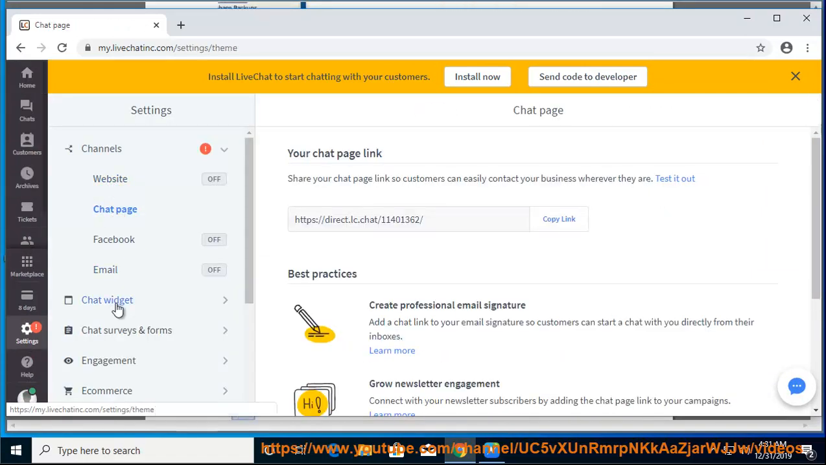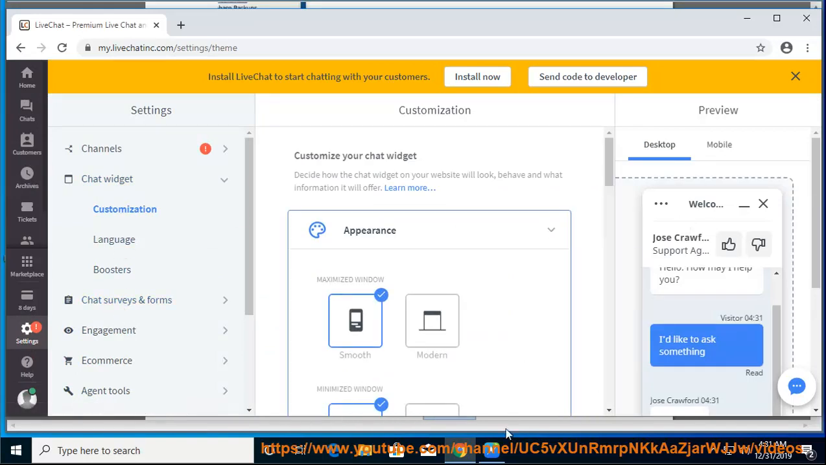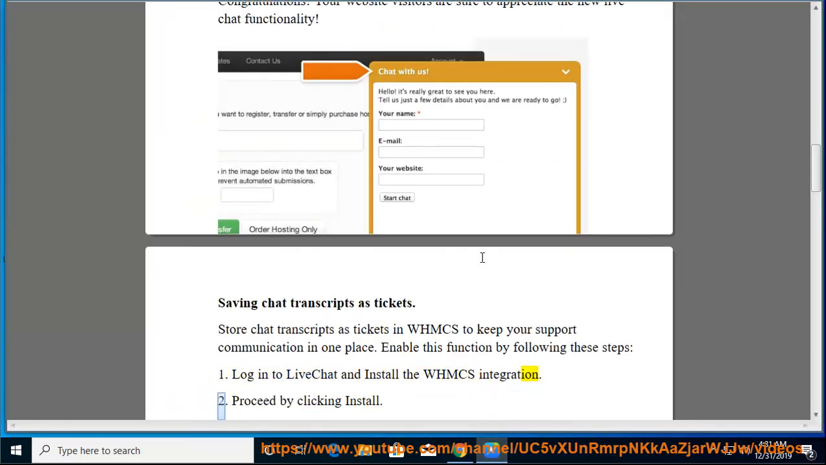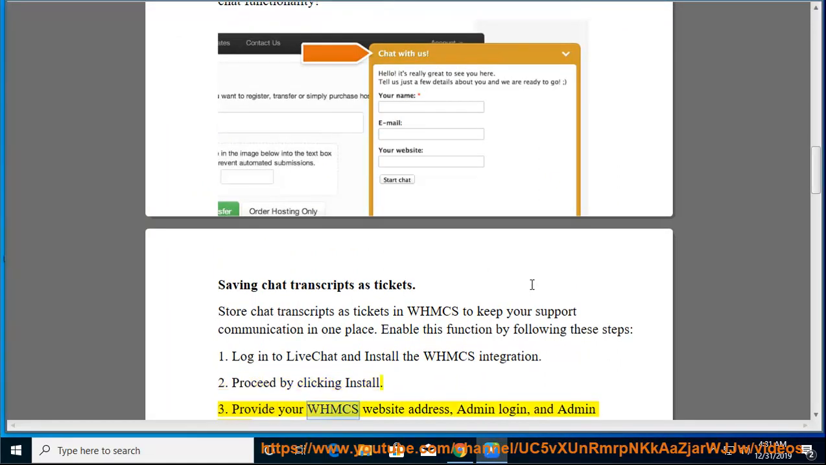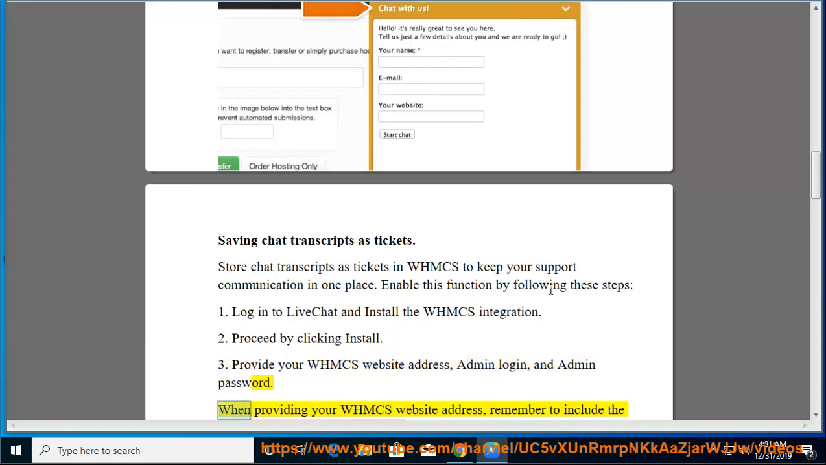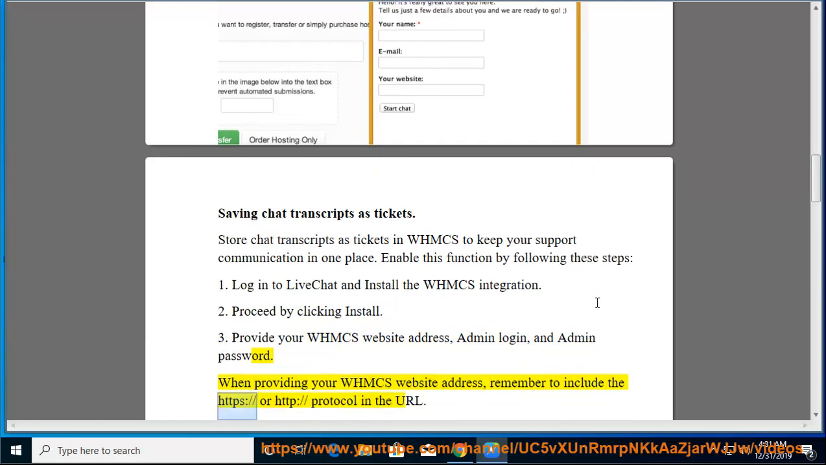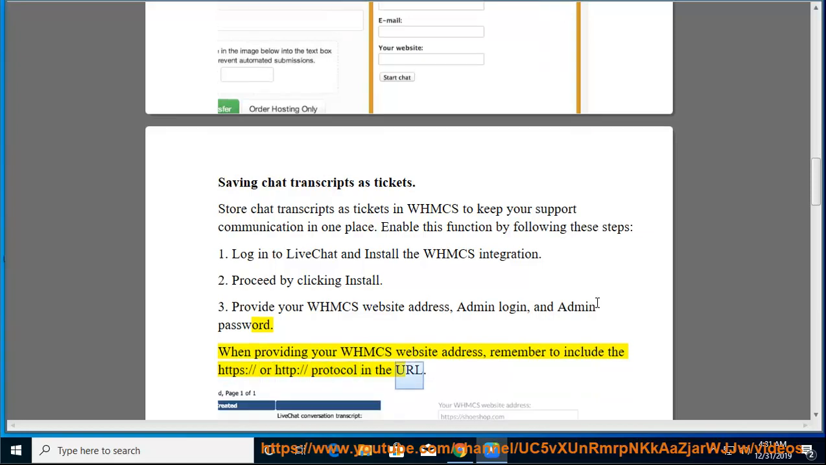1. Log into LiveChat and install the WHMCS integration. 2. Proceed by clicking Install. 3. Provide your WHMCS website address, admin login, and admin password. When providing your WHMCS website address, remember to include the https:// or http:// protocol in the URL.